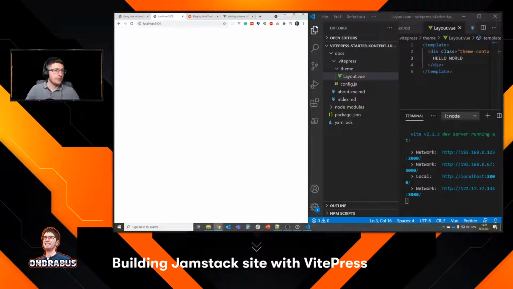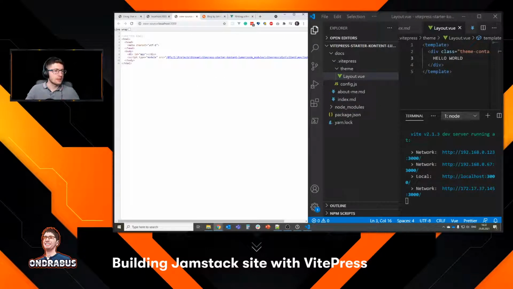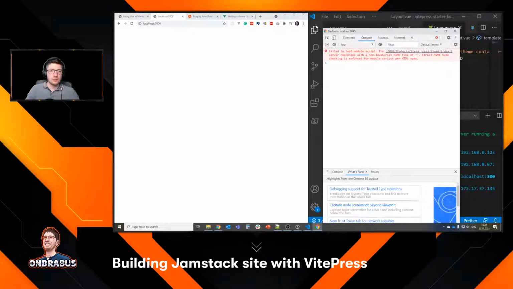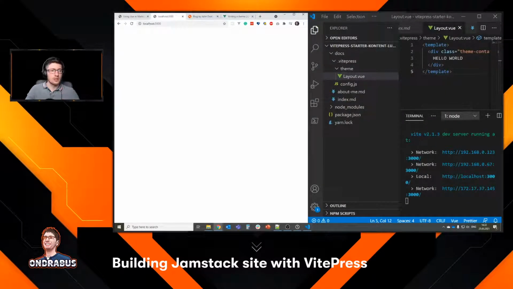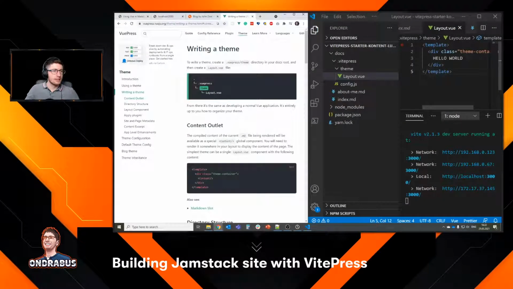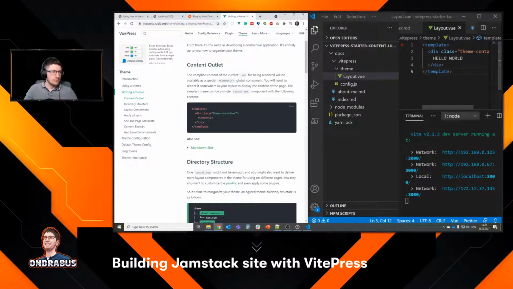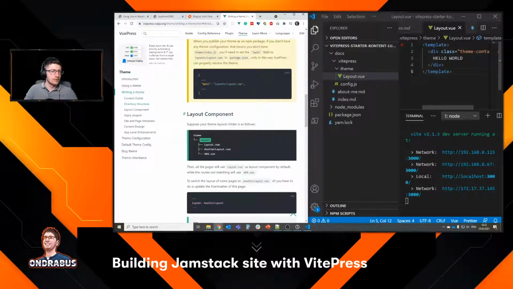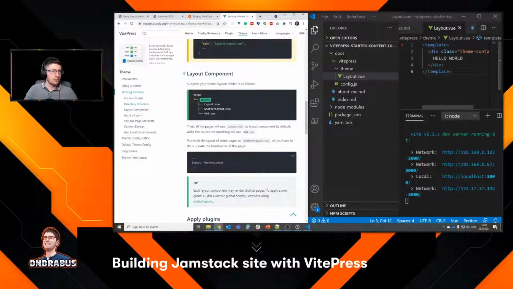Okay, now it didn't do anything. Let's check the source. Nothing's there. Let's check console. Failed to load module script. Content lumen docs theme index. Okay, that's because I didn't provide any script. Is that something that I need to do? Layout component.